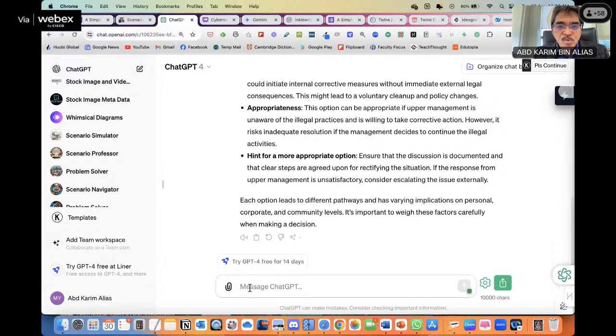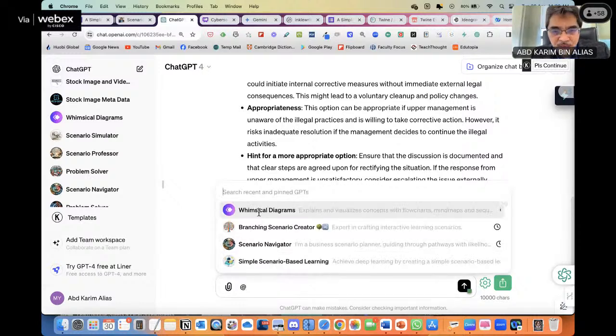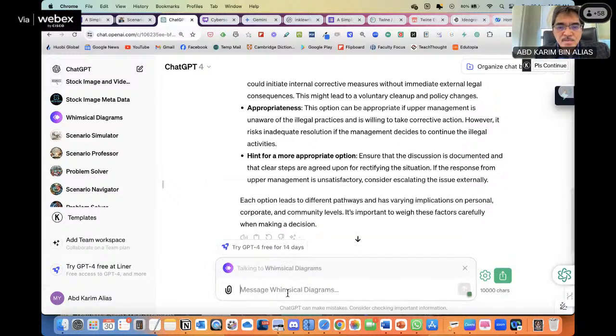So now if you are using ChatGPT Plus, you can ask ChatGPT Plus to visualize it using a mind map. So I want to call up Whimsical Diagram here. I just type add, and then it will appear because I just used it just now. Otherwise, you can type to search here the name of the GPT. You just type a few characters, it will appear. In this case, it's already here. So talking to Whimsical Diagram, I said visualize the scenario with a mind map.